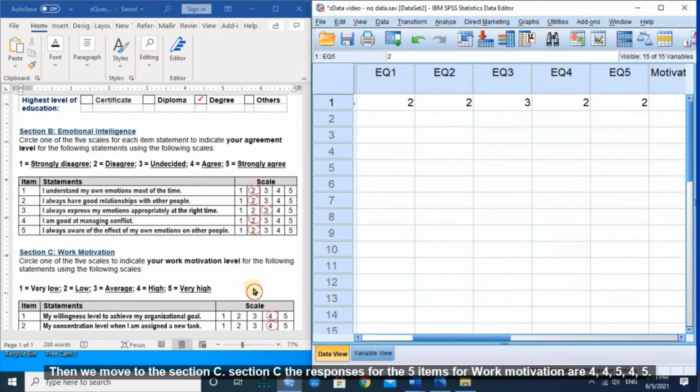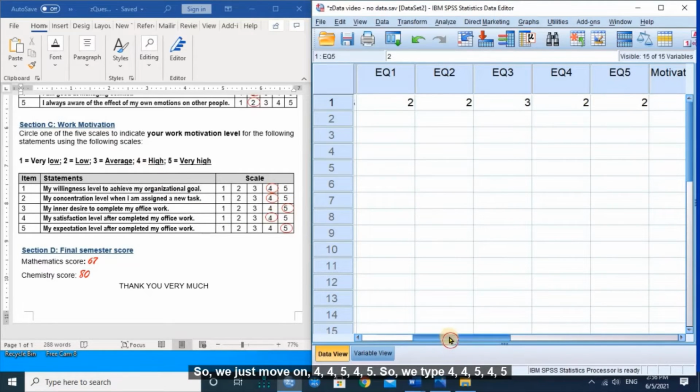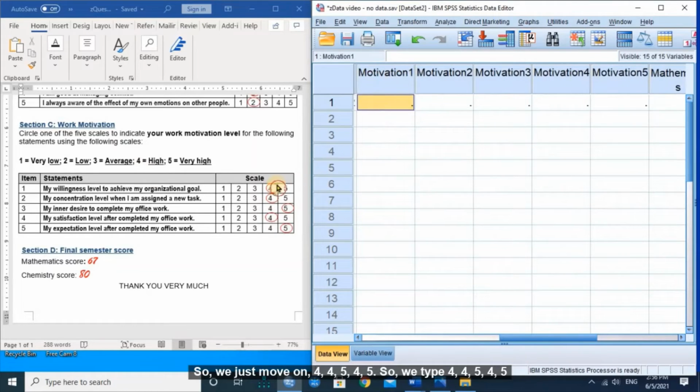Then we move to section C. The responses for the 5 items from work motivation are 4, 4, 5, 4, 5. So we type 4, 4, 5, 4, 5.